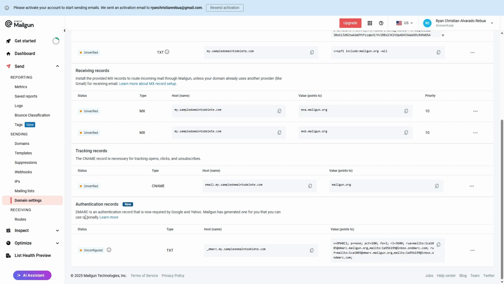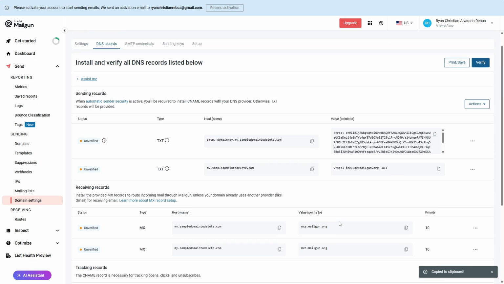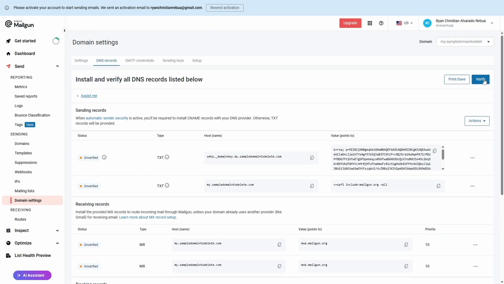And if you want to enable DMARC, there will be a button right here that says Enable DMARC. Just click on it and this section will show. Again, just copy and paste it to your hosting service. And once done, click on Verify right here. It may take some time. Just patiently wait and rest assured your domain right here will be verified.